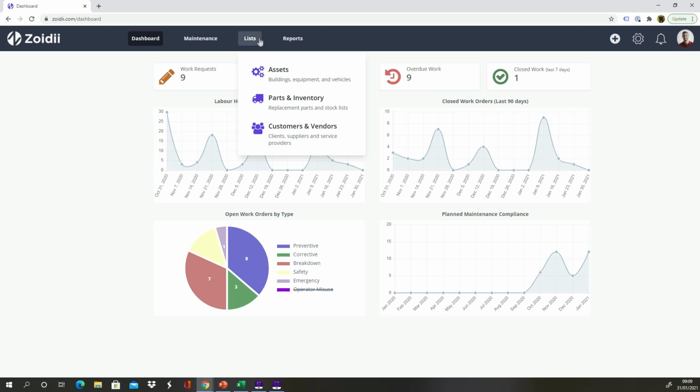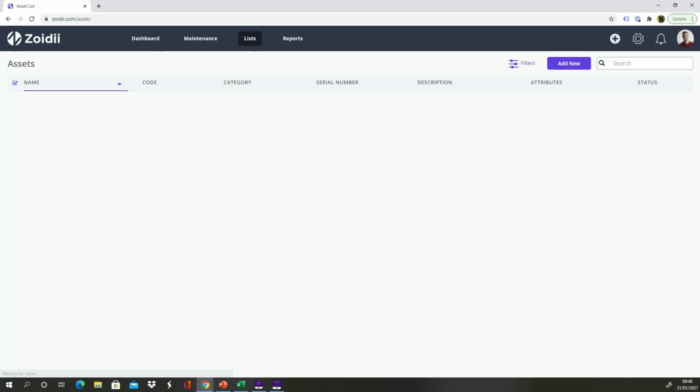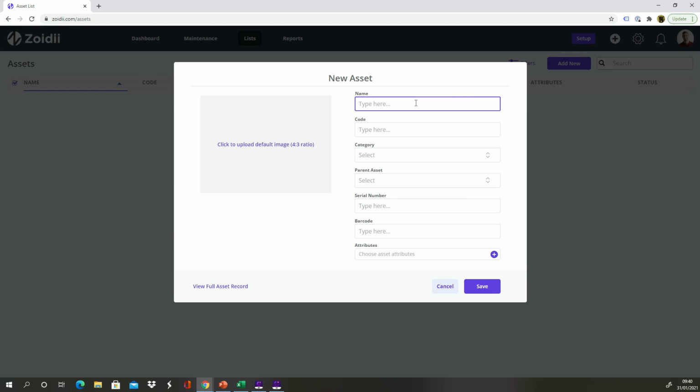Click Lists on the main header and select Assets. Click Add New on the top right-hand side. The first asset you add to the system should always be a top-level asset, like a building. You can then add equipment later and put them in that building.